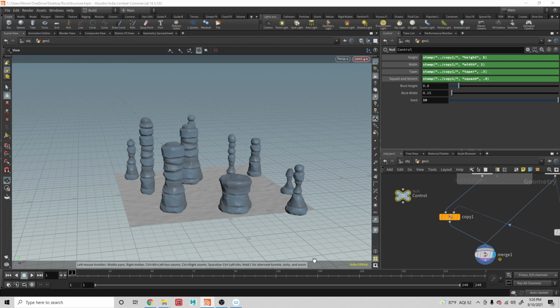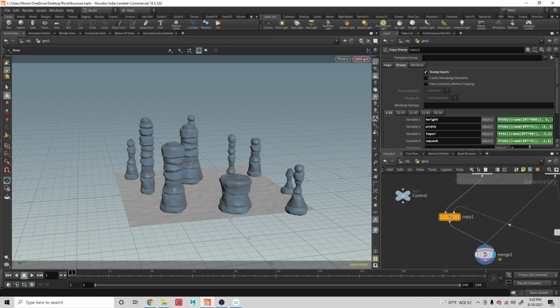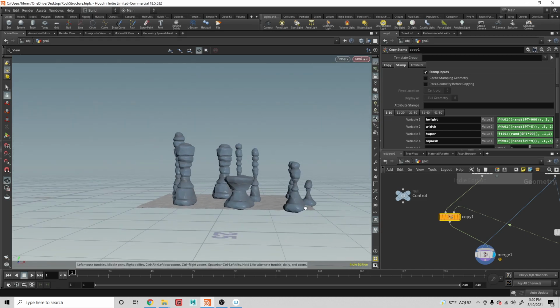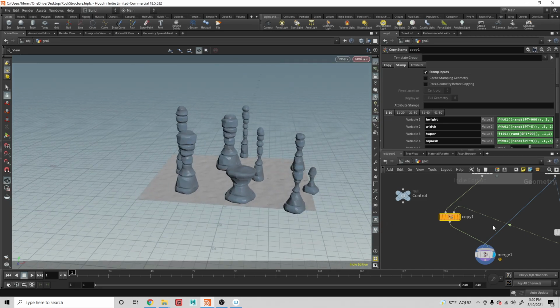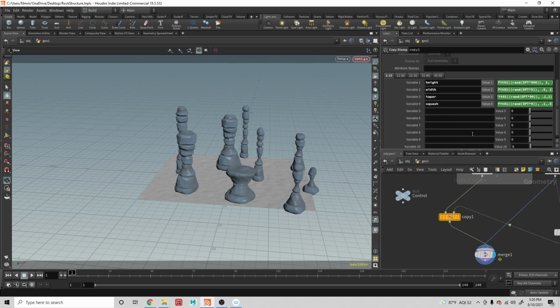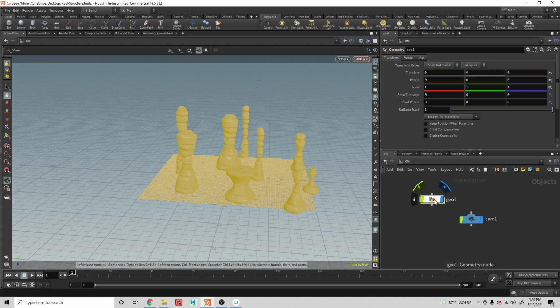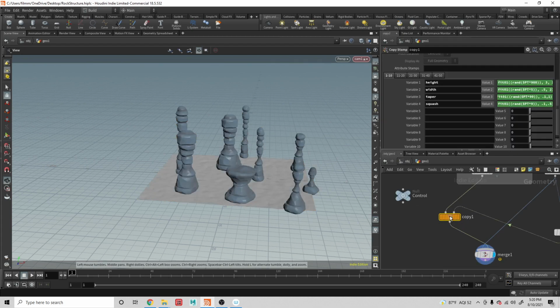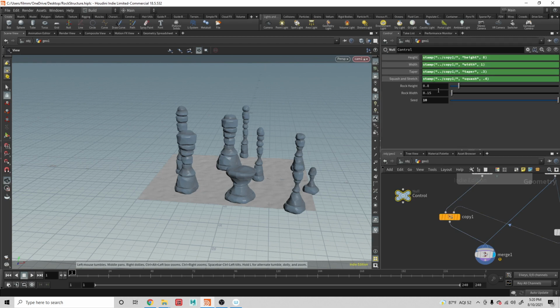And I do like them kind of coming in the center. So I'm going to change these values, and maybe instead of the highest being 1, we'll do 0.5. And then I like that. Now I have the squash. Do I want to adjust the rock height? I think I will, but I won't do the rock width for this example.